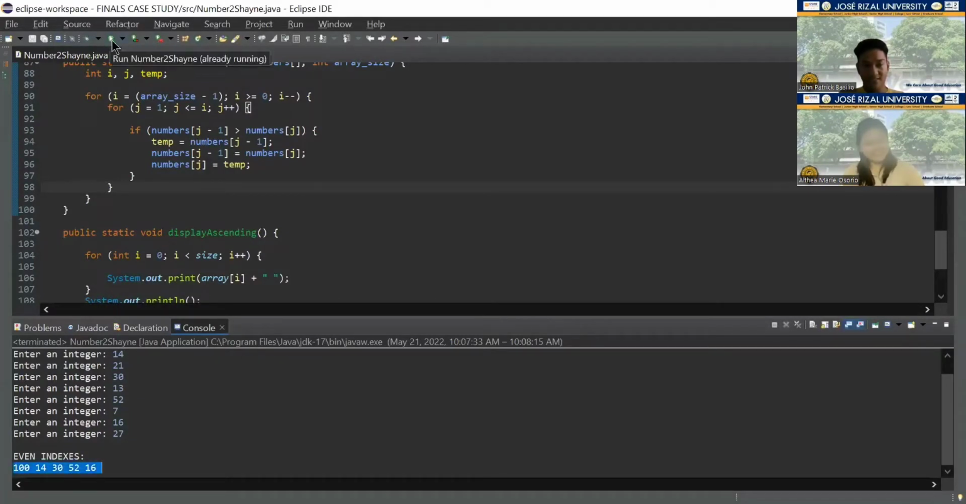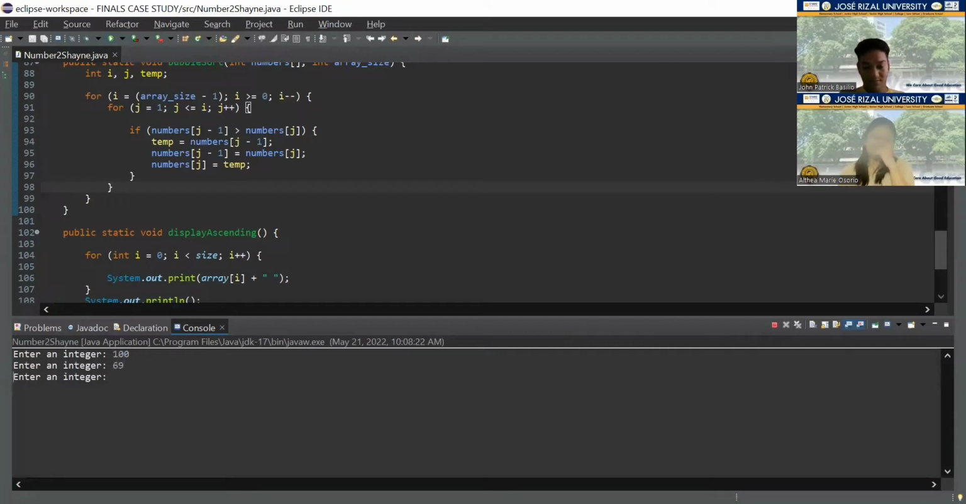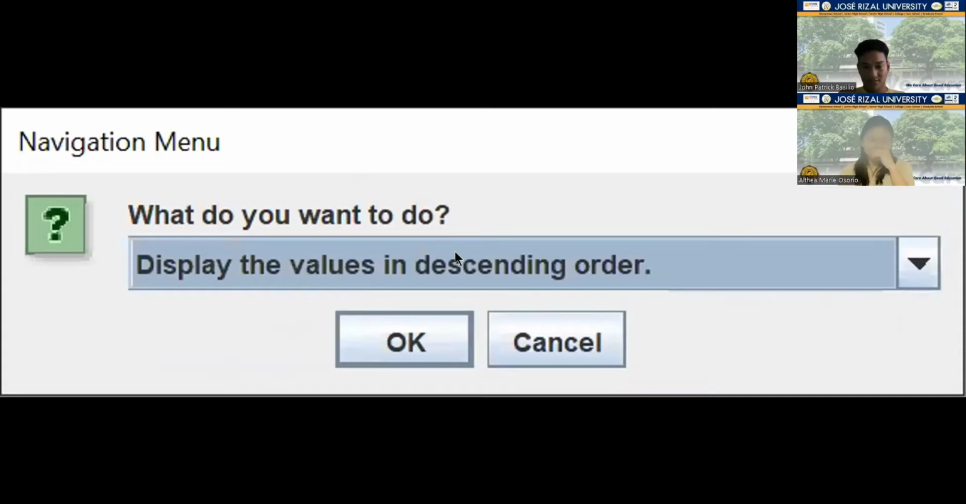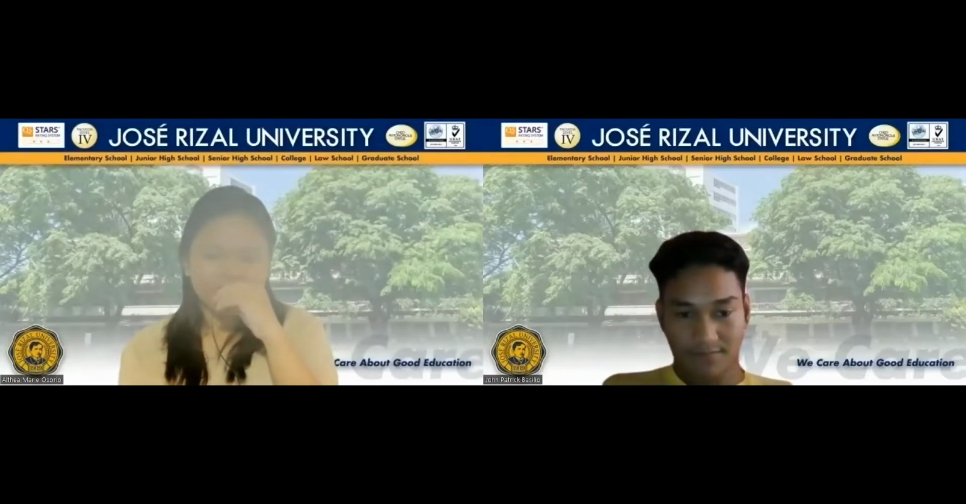And for the ascending order, if the user chooses to display the values in ascending order, the program will arrange the values in ascending order. As well as the descending order.